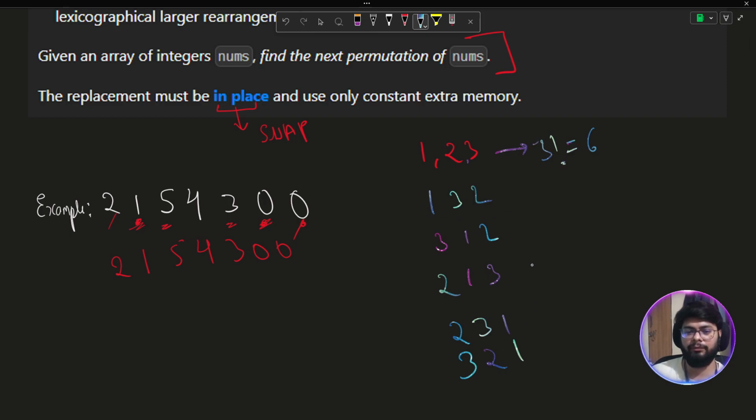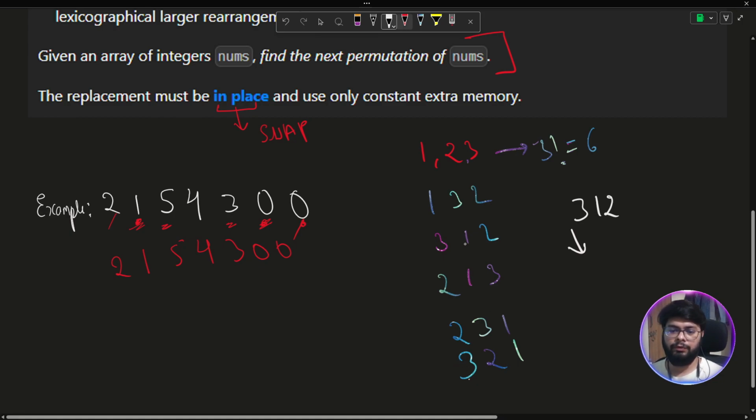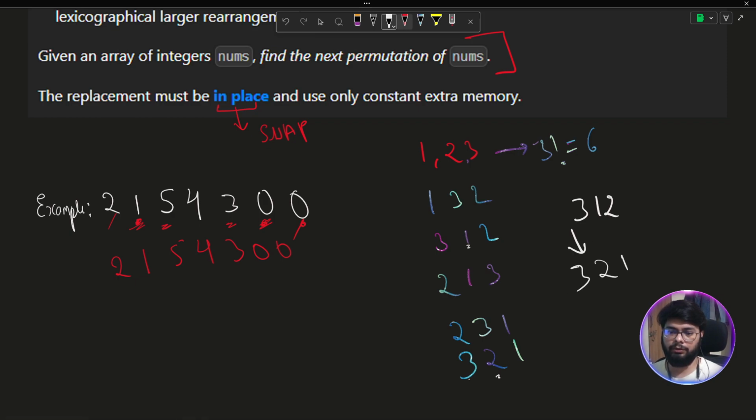Now suppose I am given the value 3, 1, 2. What is going to be the next permutation? You need to arrange these in lexicographical order. I see the next greater one will be 3, so the first value should be either 3 or greater than 3. 3 is the largest, so it should be 3 only. For 1, it should be the next greater one, so I think this one. So the next permutation will be 3, 2, 1. If I do any swapping here, I don't think so.